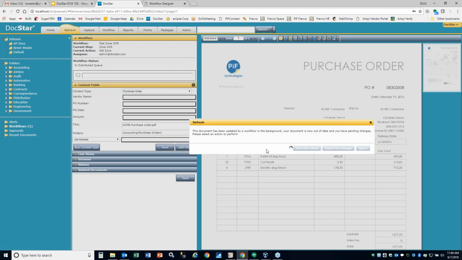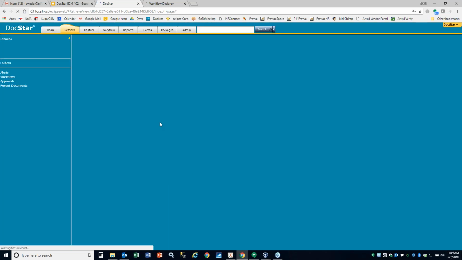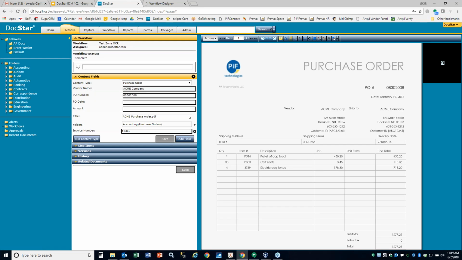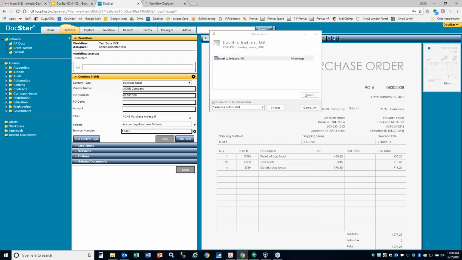That's what I get for making changes while it's trying to do stuff. There you go. So now it's complete, and you can see here the PO number is in here, and it brought back the vendor name and the invoice number.